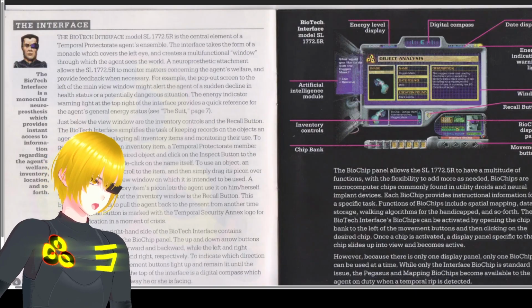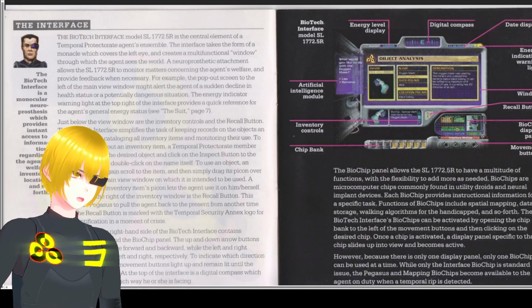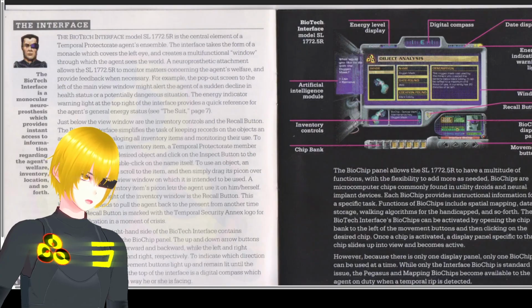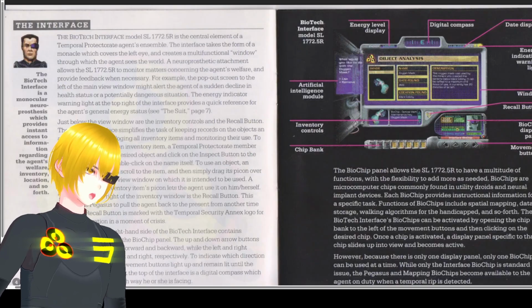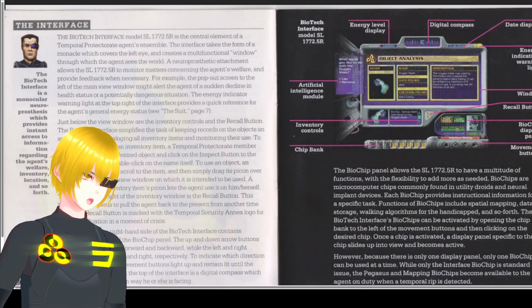On the right we do have what is... I think the interface probably looks a little different in Pegasus Prime, but this is how it looked when playing Project Turbo as a kid.